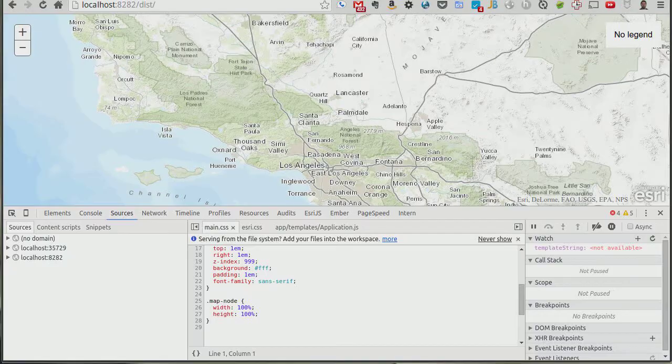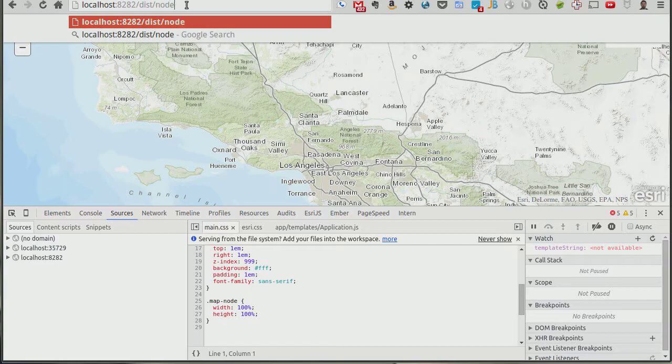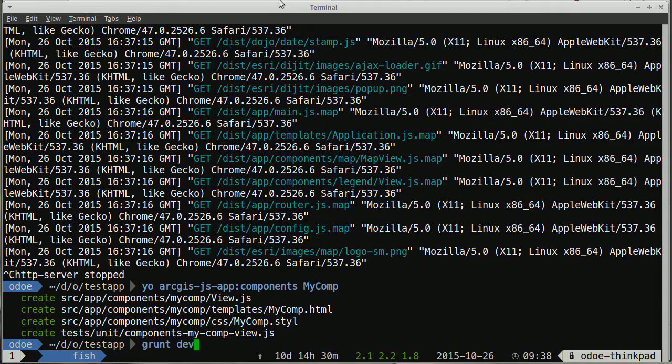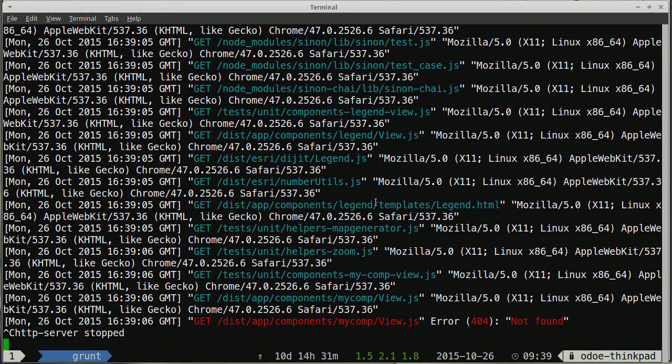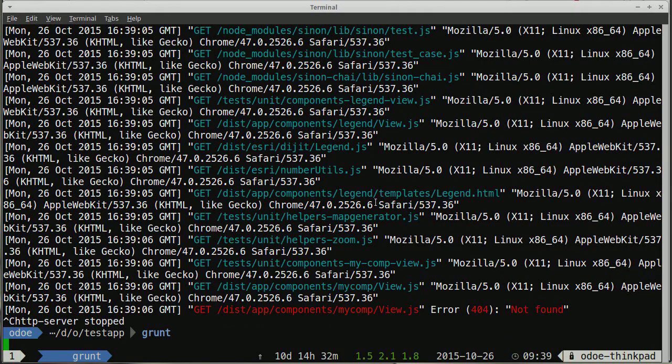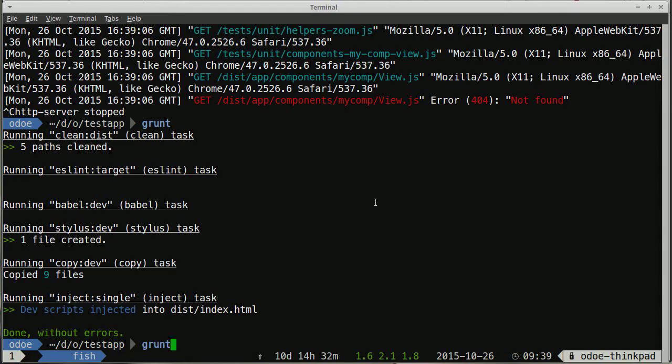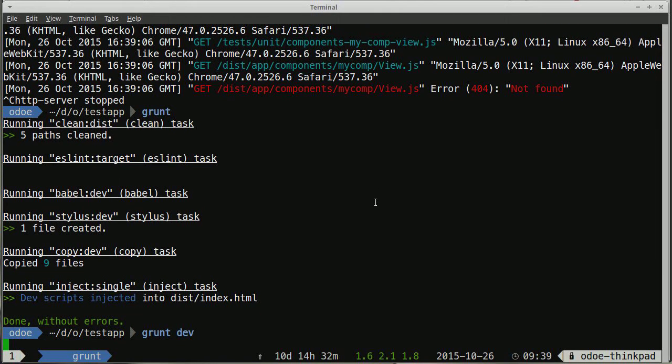Let's look at the test cases real quick. If we come over here and switch this out to node modules, oops, wrong one. Let's do this. So node modules, test, intern. Oh, I've got to run grunt dev. Forgot about that. So let's run grunt. Now let's build it out. Run grunt dev again.